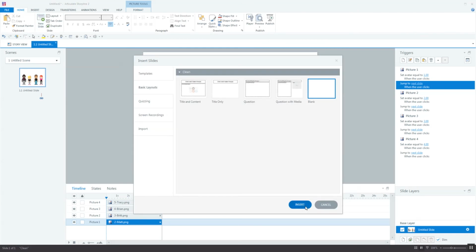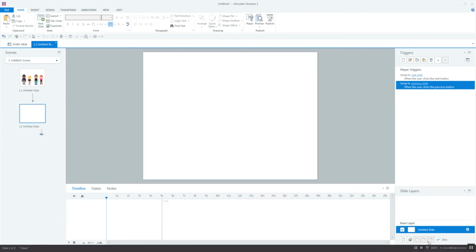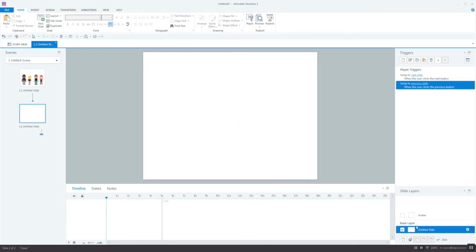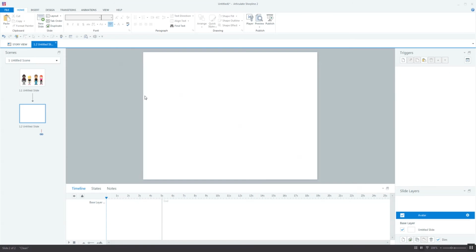Let's create a new blank slide and we're going to create a new layer and call it avatar. It's best to put it on a layer as opposed to the base layer mostly so you can copy that layer and paste it wherever else and it'll bring all of the triggers with it, whereas if you tried to do it on the base layer, it's really difficult to bring triggers with it. You have to copy them one by one or create them from scratch.